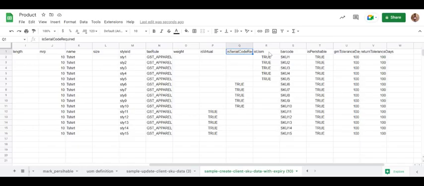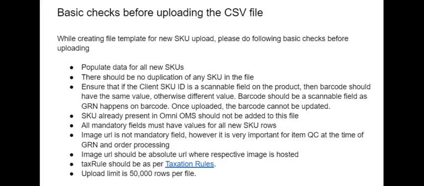Barcode should be a scannable field of the product as GRN happens on the barcode. Once uploaded, the barcode cannot be modified. The last 3 columns should be updated for perishable products. Tolerance days is the minimum number of shelf life days that a product should have before GRN during inward or return. Please follow these checks for the CSV file.